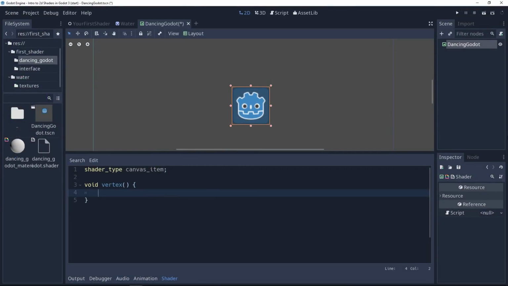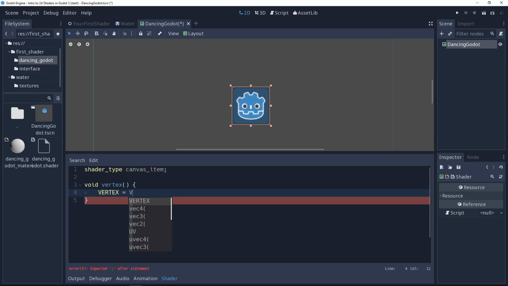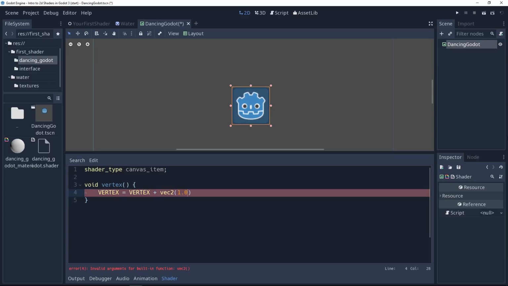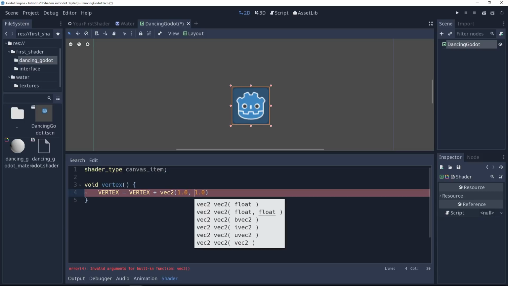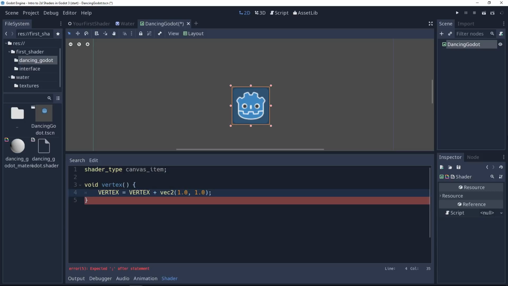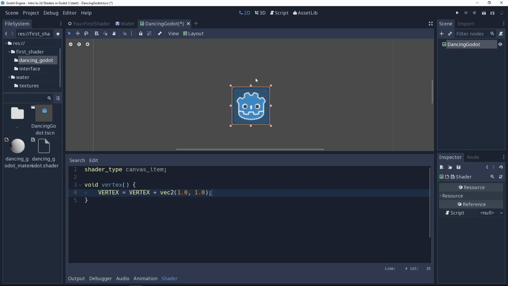For that, we have a property called vertex that is an output from the vertex function. It starts with the coordinates of each vertex, and if we manipulate its value, it's going to move the vertices on the dancing Godot. So let's type VERTEX, it's in all caps, and we could write equal VERTEX plus, we're going to add a vector2, so you use the vec2 constructor to define it, and we're going to define it as an offset of 1.0 on each axis, 1 unit, and finally we're going to add a semicolon at the end of every line. And you can see it moves our vertices by 1 unit. In 2D, this is 1 pixel.